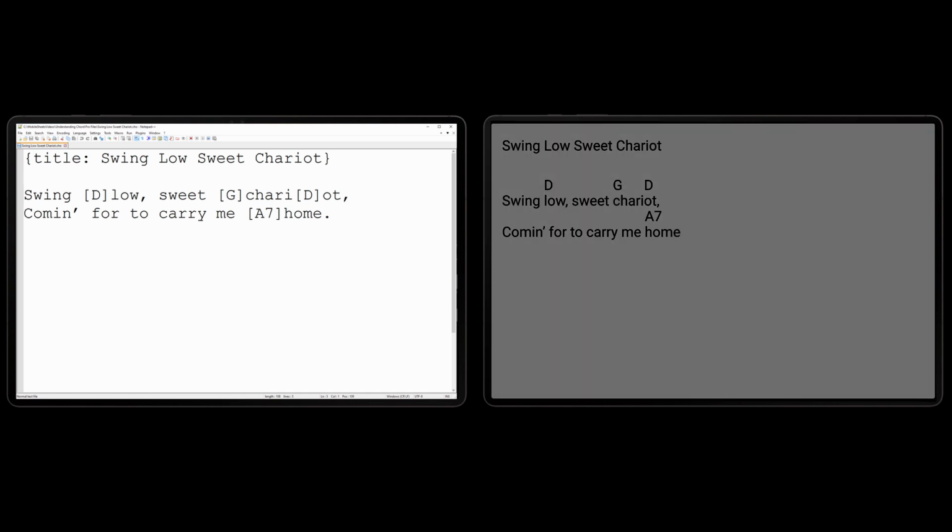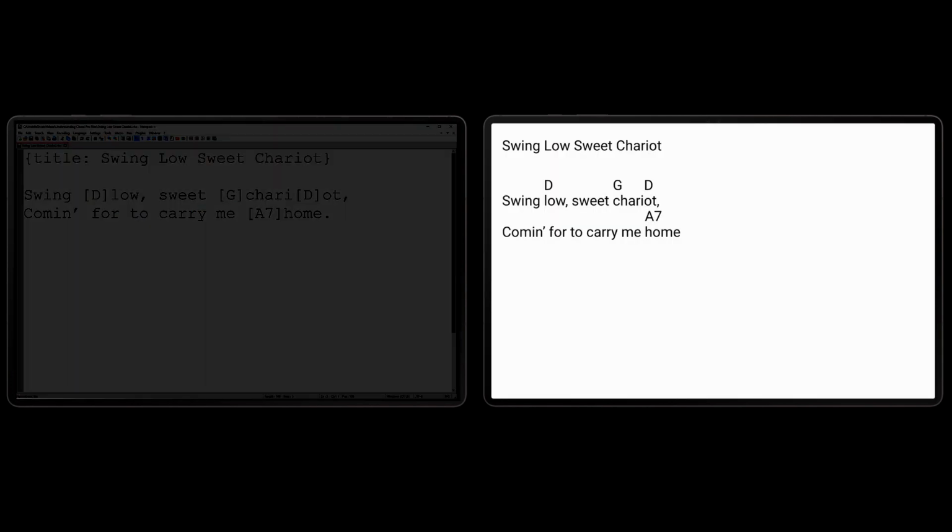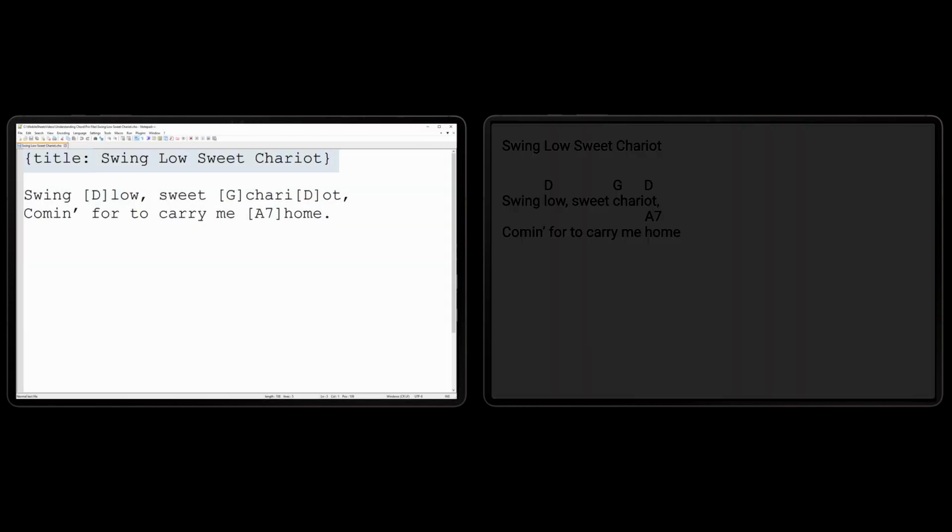The file contents can be seen on the left in a text editor, while the right side shows how that file will appear when loaded in MobileSheets. The first line of the file contains a directive listing the title of the song. Directives always start with a curly brace, followed by the keyword for the directive, which in this case is title. If the directive supports listing a value, a colon is placed after the keyword, followed by the value, which in this case is Swing Low, Sweet Chariot. The directive then ends with a closing curly brace.